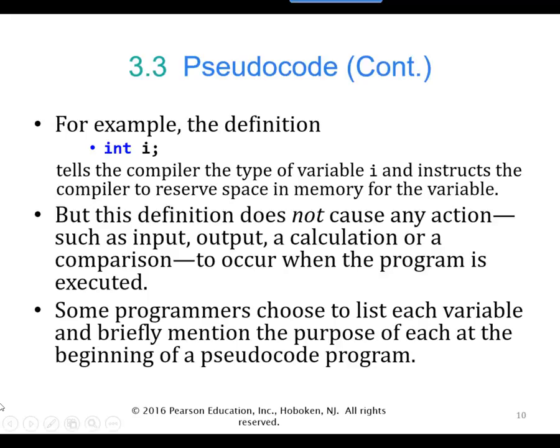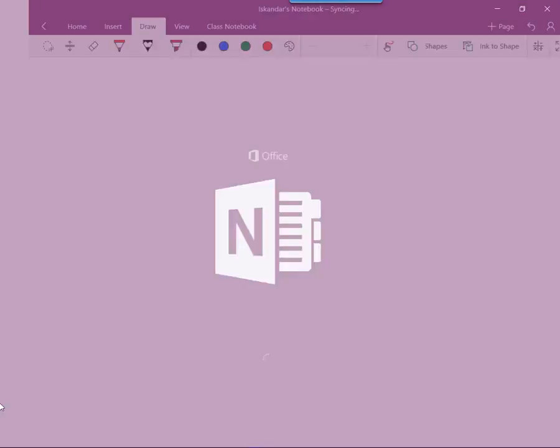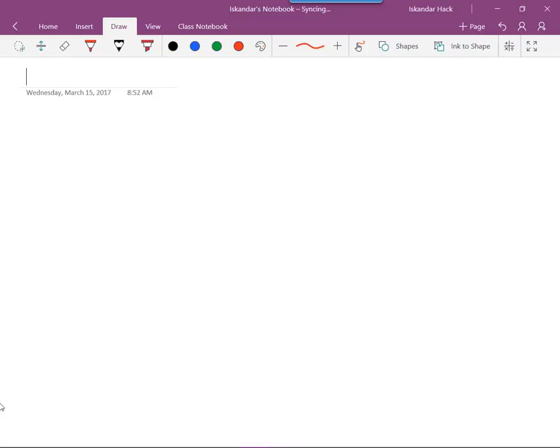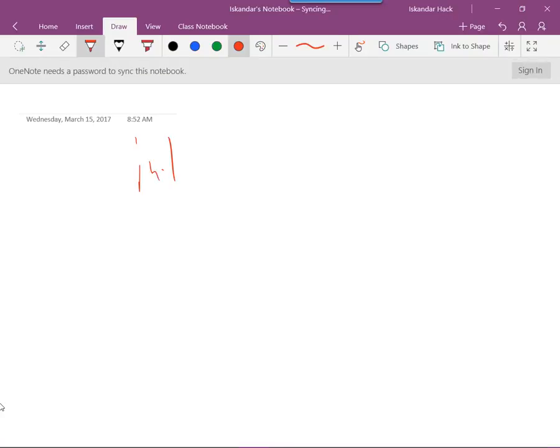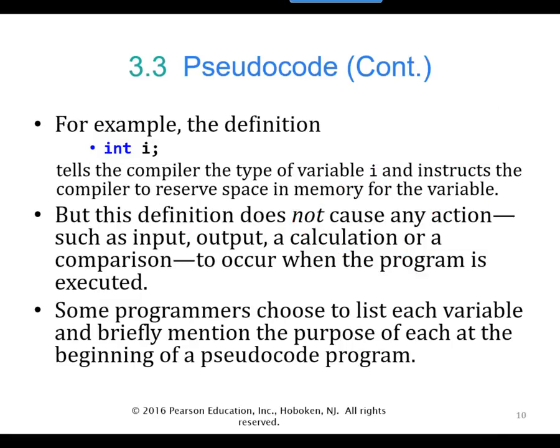Now when you write pseudocode and you're defining variables, what he's saying there is int I, and I may put a comment here: I is the loop counter. And as I write the pseudocode, I'm saying what does I represent right there. So that, by definition, is that.